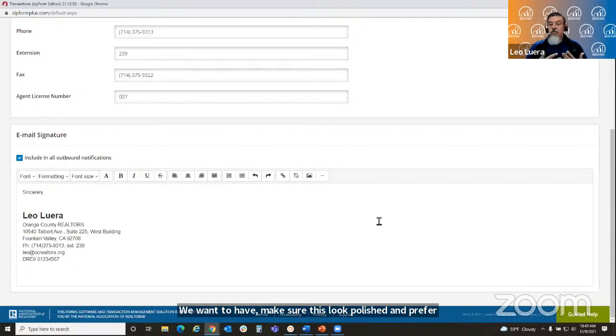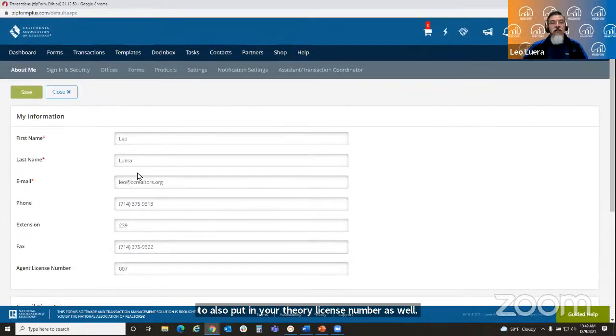Because we are representing not only ourselves, but also our brokerage, you would choose something to the effect of "Sincerely yours," or whatever is appropriate. Of course, your name, the organization that you're with, location. You're going to also put in your DRE license number as well. Once you have inputted all that information, you would click save. But in my case, I didn't change anything, so I'm just going to click and move on.